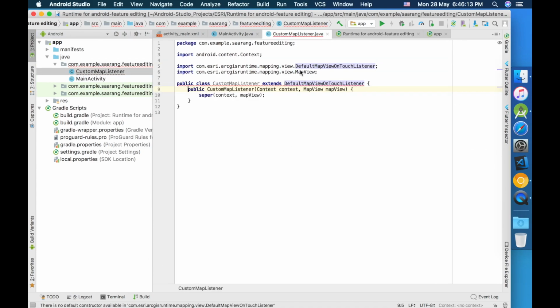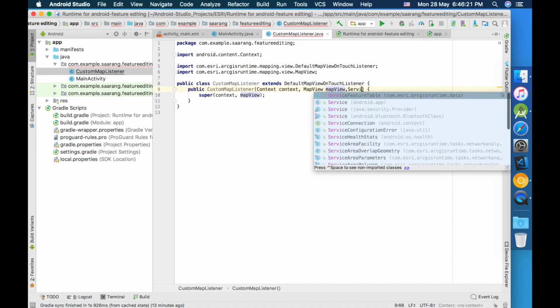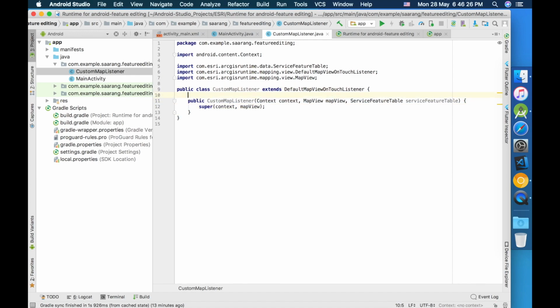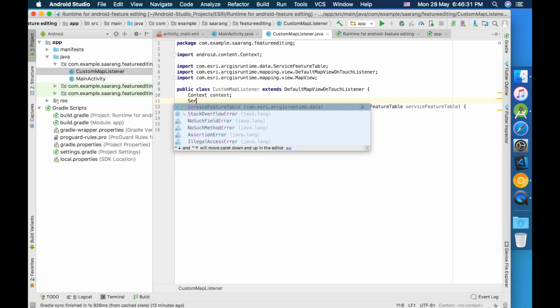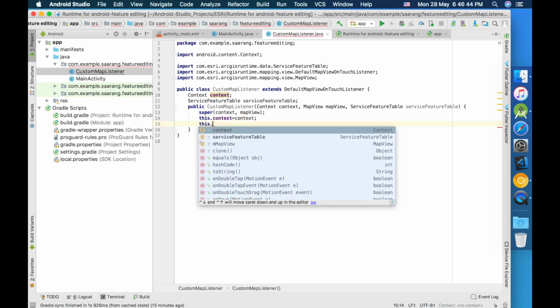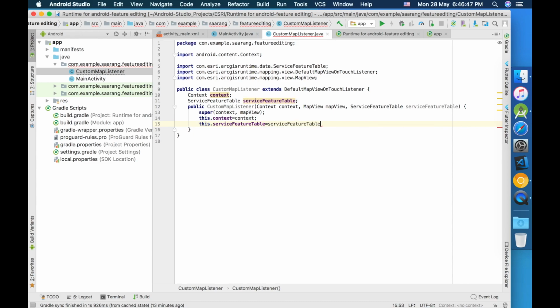Let's add the constructor here, and I don't think I need the map view. However, I need the service feature table's instance. Get the context and service feature table. Okay, so now our constructor is ready.